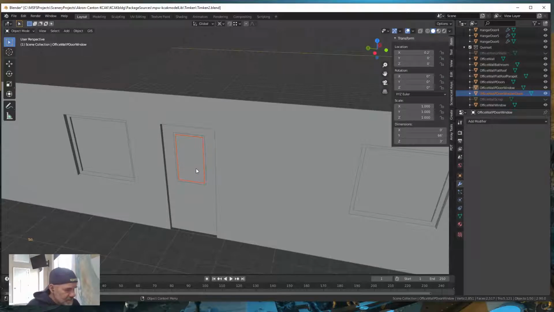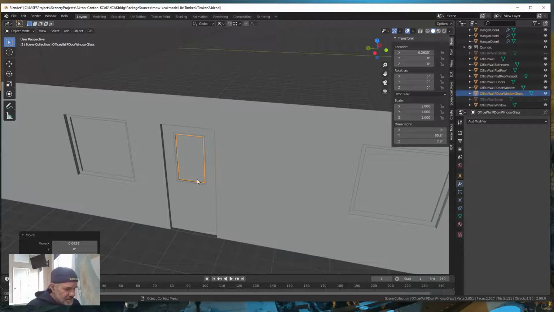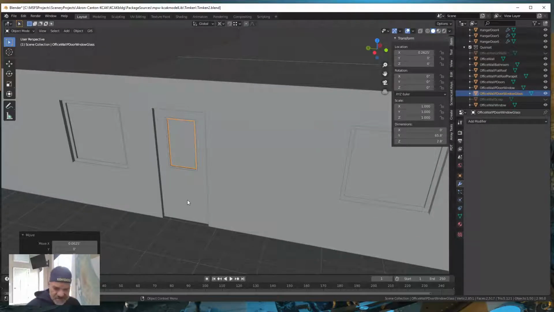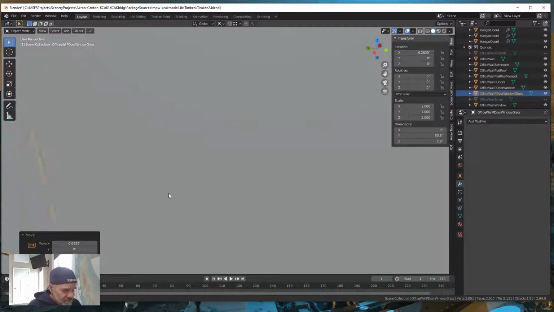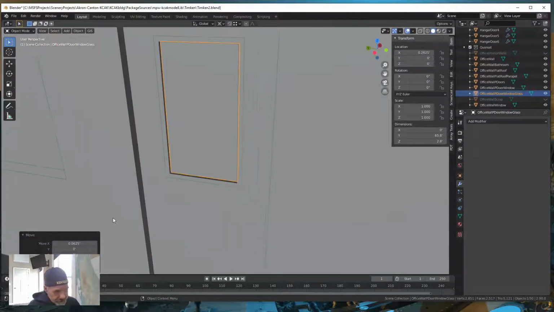Alright. Now we can move our glass. Let's tab out. Select our glass, not the frame, but the glass, and move that back a half thickness of our door, which is, our door thickness is 0.125. So let's move X 0.0625, and that should move our glass to the center of our door.